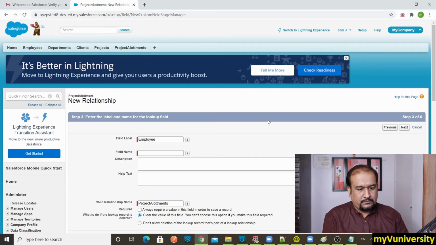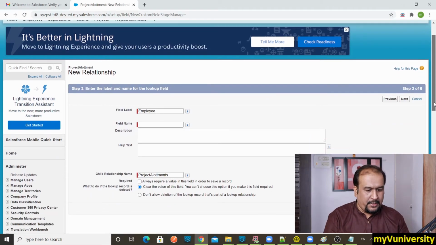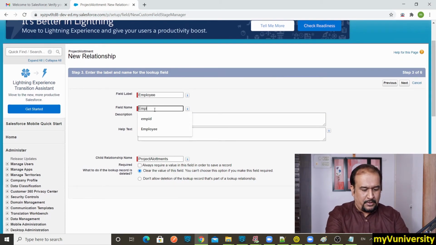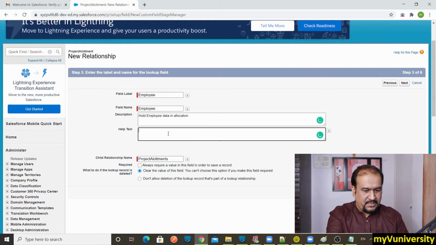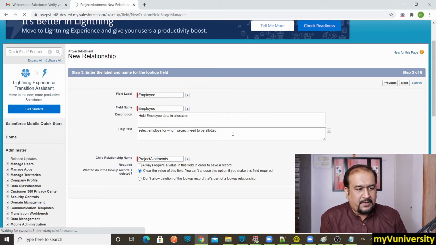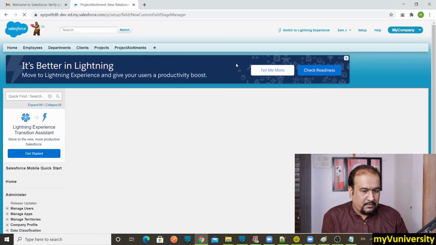Okay, so field label employee. Let us call it employee only. So holds employee data in allocation. So you may say select employee for whom project needs to be allotted. A little longer help text, but let it be. Project allotments, all good. That's fine. So this is the employee lookup. Whenever you enter data in project allotment, you will understand that. So fine.